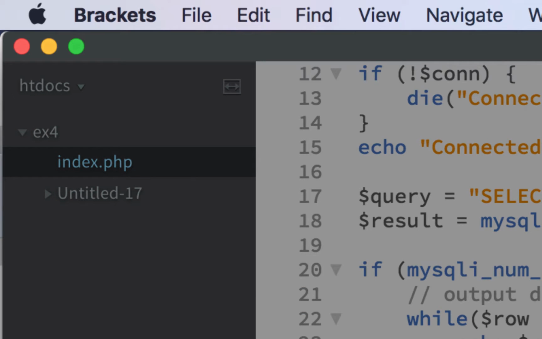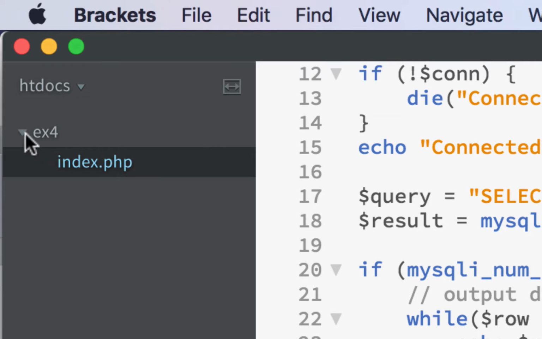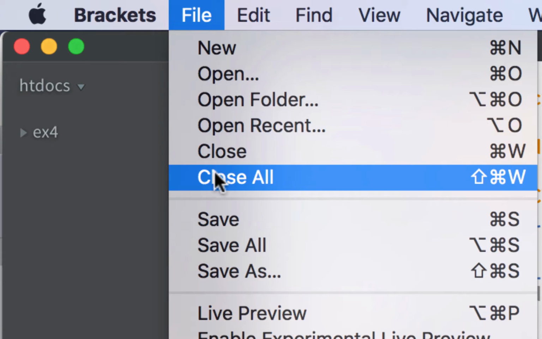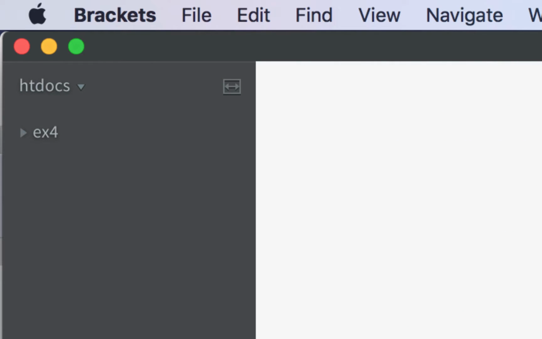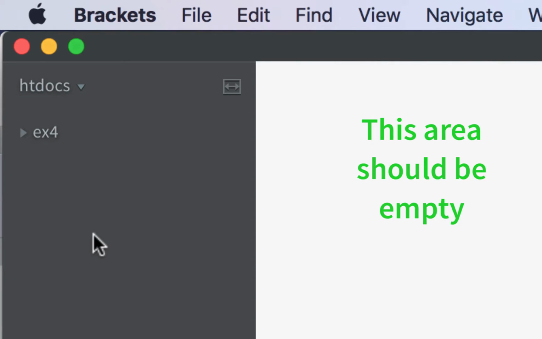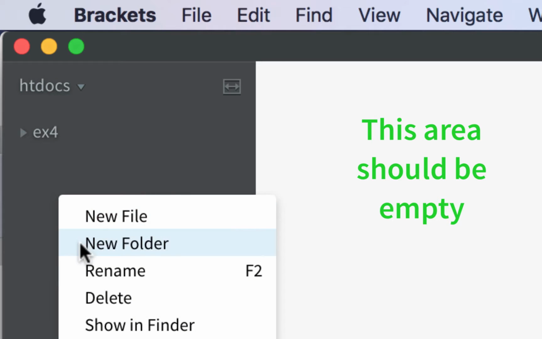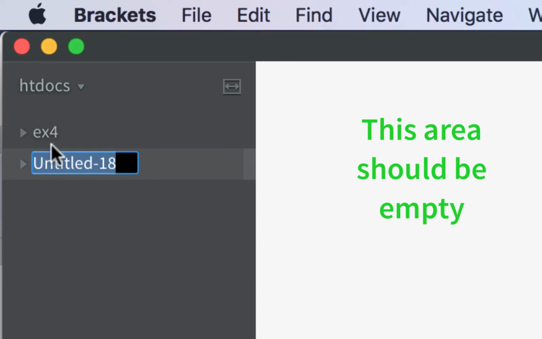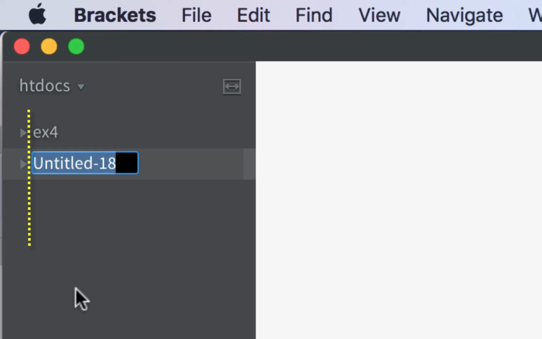What I realized here is just closing it doesn't help. What you have to do is File, Close All. You have to make sure this is blank here. So when this is blank, then you can go to new folder, and you can make a new one that's parallel to the EX4. It's going to be in the same directory. It's not going to be inside. So then I'm just going to call this EX5.